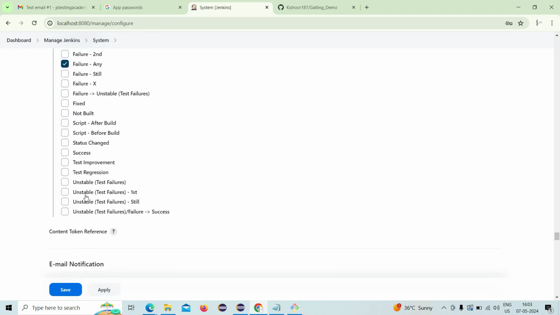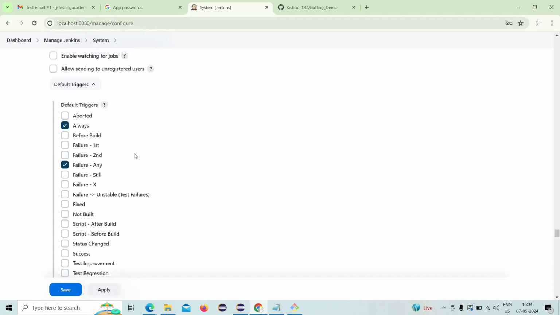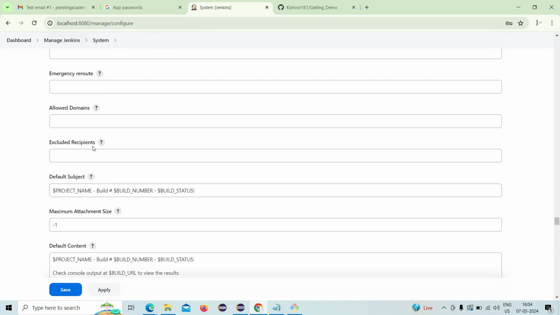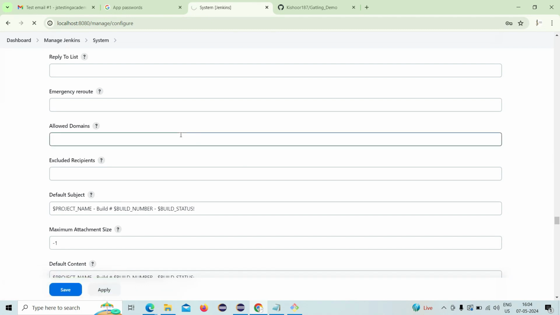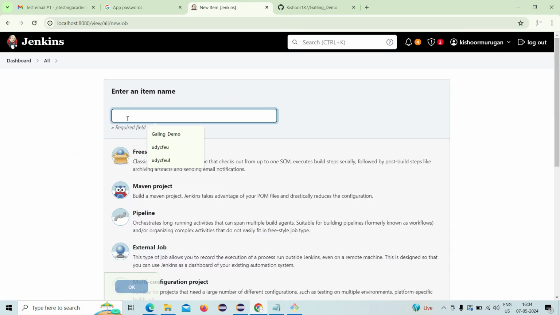Okay, so let's go and create an always. In that case I'll give this. Now let's save it. Now it's saved. Now let's create a pipeline. Maven pipeline. We'll give a Gatling demo.